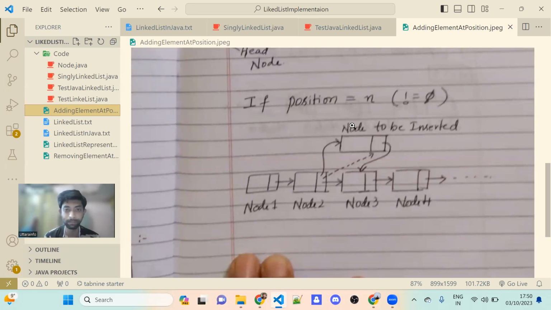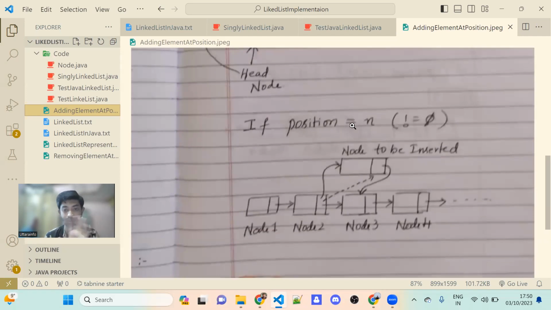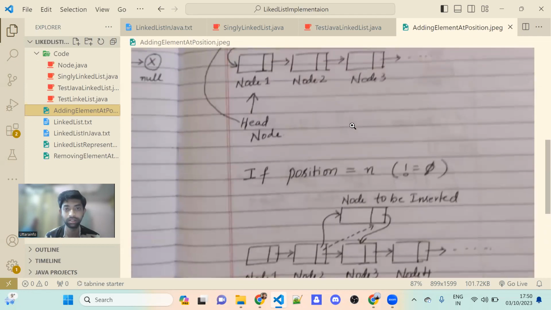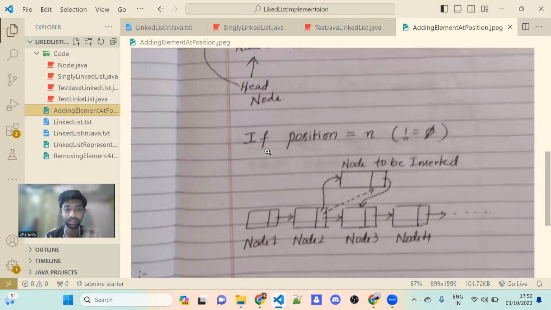Got this logic? Yes, sir. We'll see the code. The logic or the imagination of this thing should be very clear, otherwise you will get confused. First, see this image. Are you able to make some sense? Then we will go for coding. Is this clear? Of relinking of nodes?